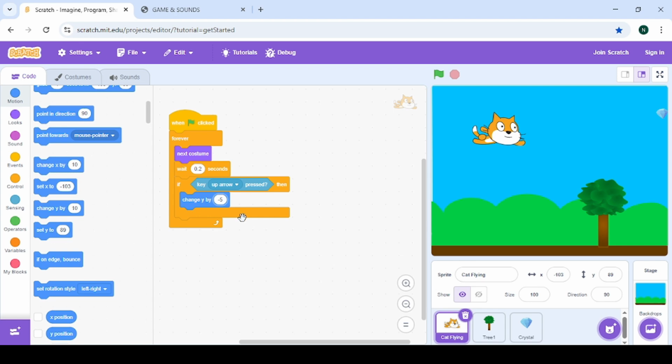So now let's click on our green flag and click on the up arrow. You see that? So now, oh, it's going down. I'm clicking my up arrow and it's going down. Do you know why? We added a negative sign to our 5. It's supposed to be a 5, not a -5. So that's why you need to test your project. Now I'm clicking on my up arrow and it's going up. That's why you need to test your project while you are still working on it.